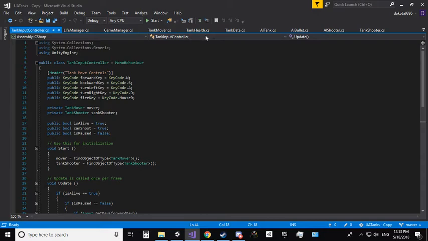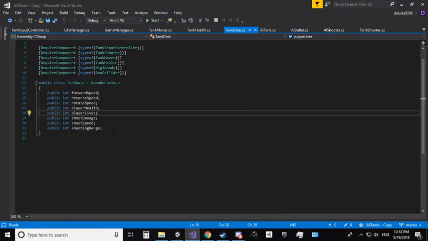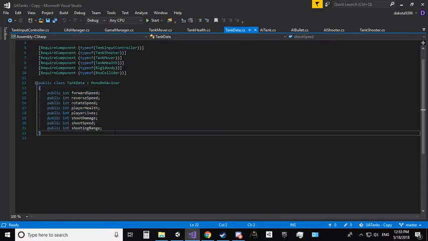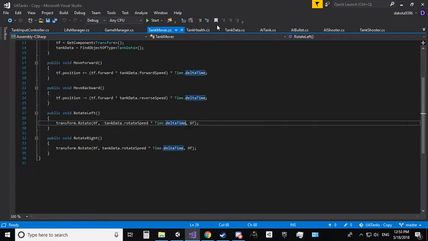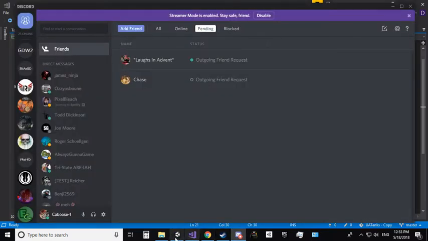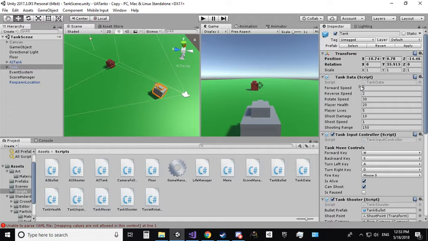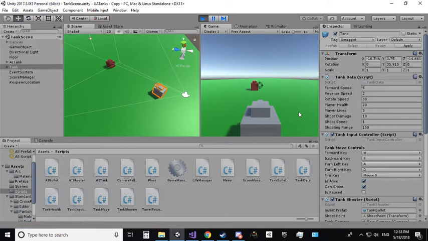Next up we have the tank data, which contains all of the variables that all of the other scripts will use. The designer, anybody else, can set the variables, and it will change the movement speed. So here we have 5, change it to 15, you go faster.